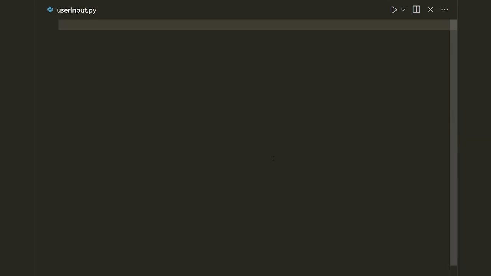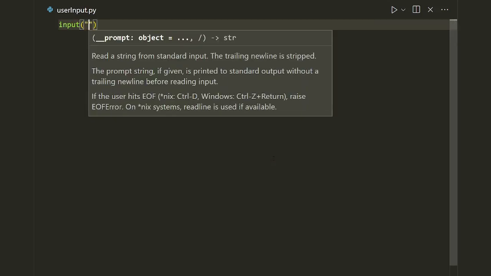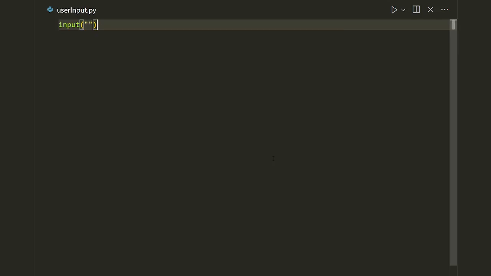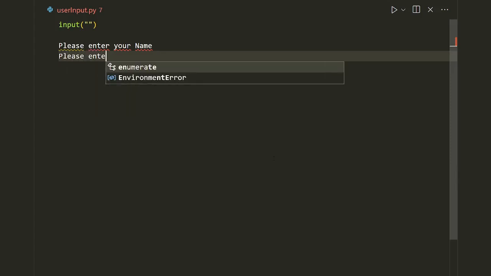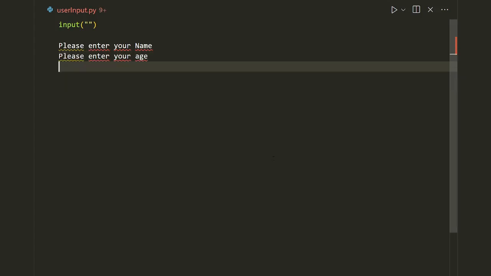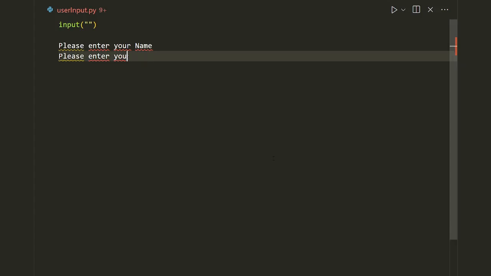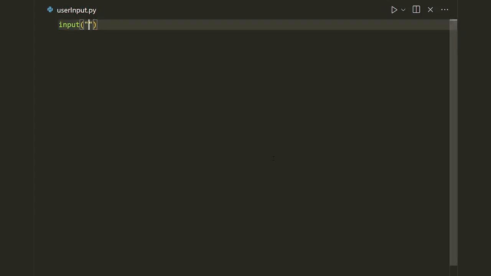User input just means that we're going to allow the user to type something with their keyboard and interact with our program. To get user input, we use the input function, and what we do is we ask the user a question. Let's say we want to create a program which asks a user for their name. So maybe we'll say, please enter your name, and please enter your age, and it could ask a bunch of other things, but we'll keep it simple. We're going to ask the user to please enter your name.